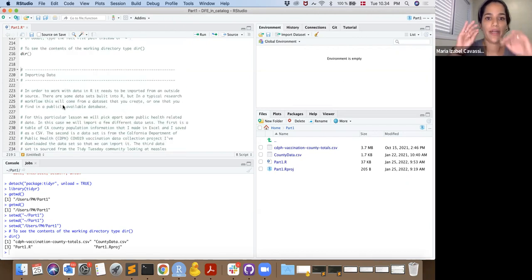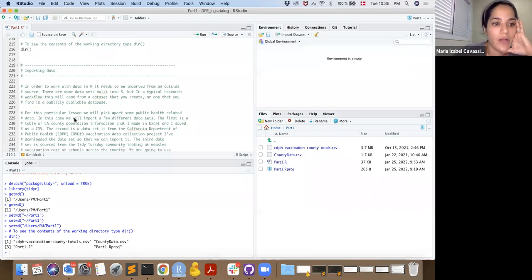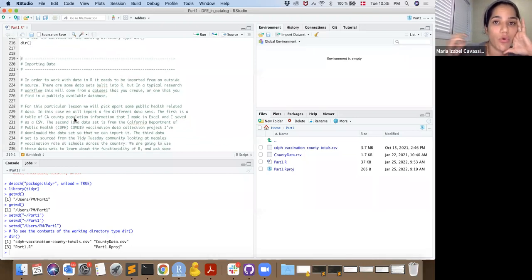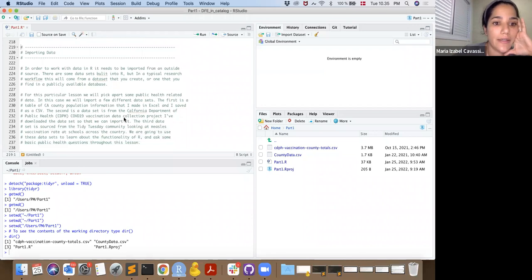So now that we have everything set, now we want to import data. In order to work with R, we need to import data from an outside source, in this case, this folder, right, into R. There are many built-in functions in R that we can use to import data.